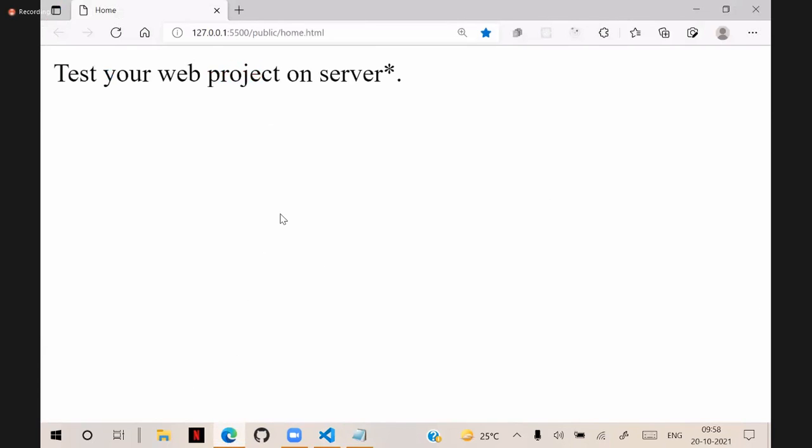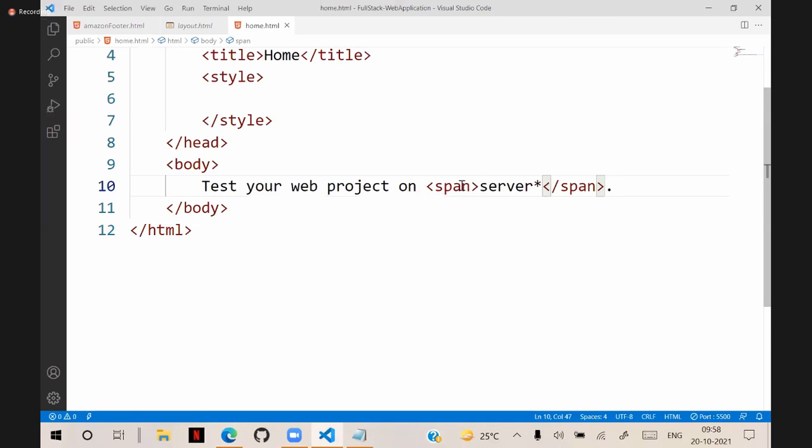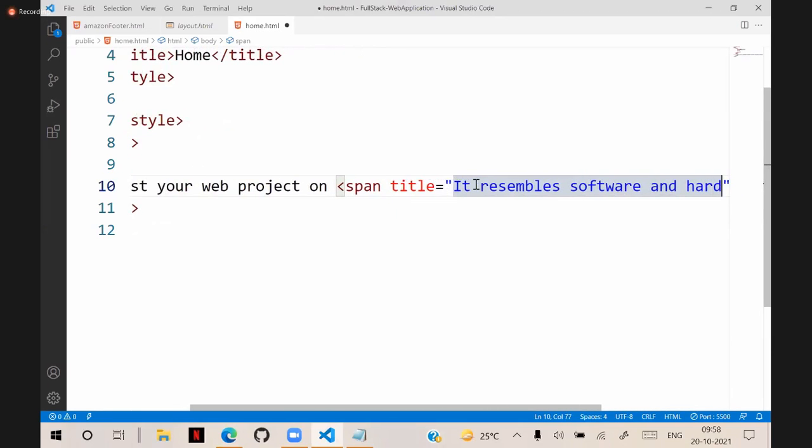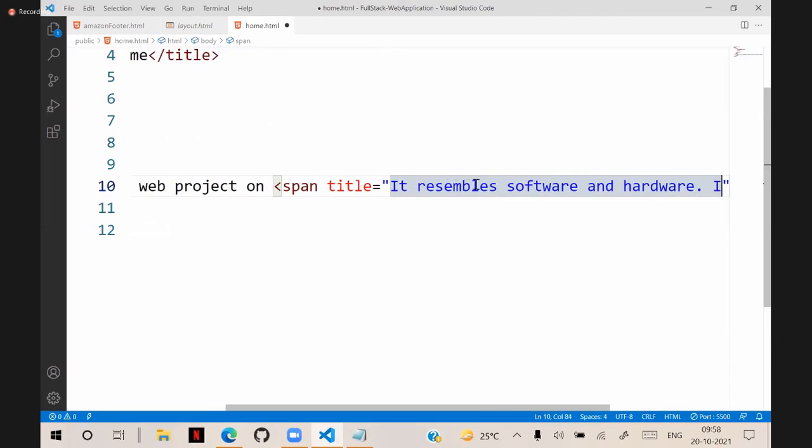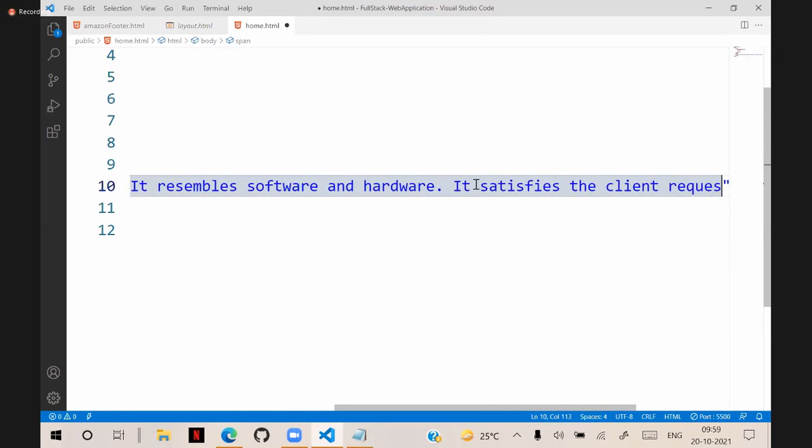That means this is generally like this. Now server is the term for which I need some description to show, right? Some description about server I need to display. Then here I can add a title. So server, it resembles software and hardware. It satisfies the client request by sending and receiving data. That's just some title I defined there.